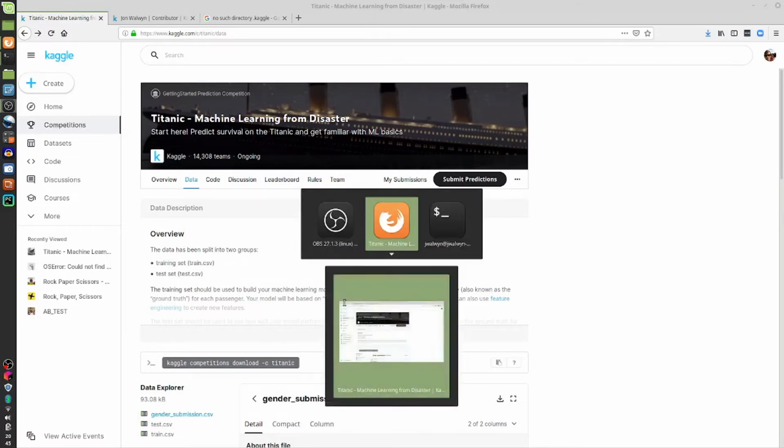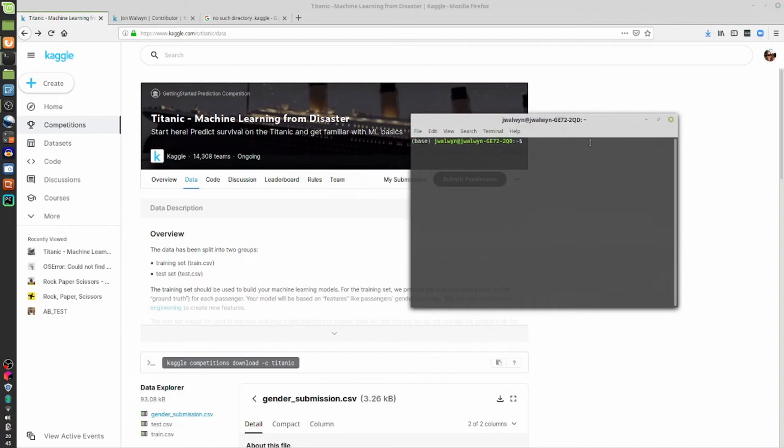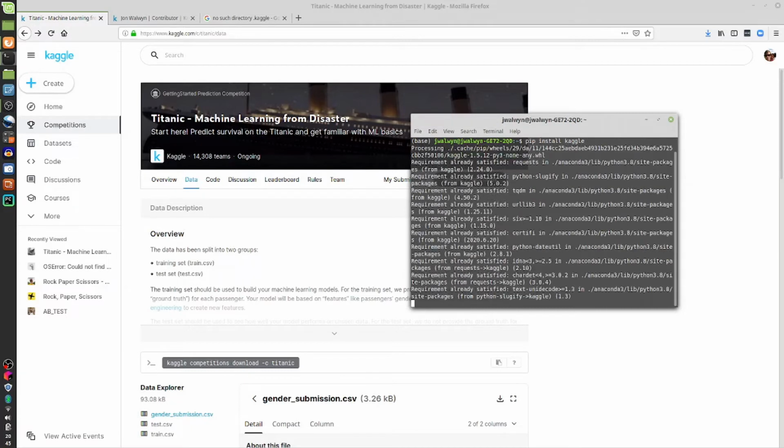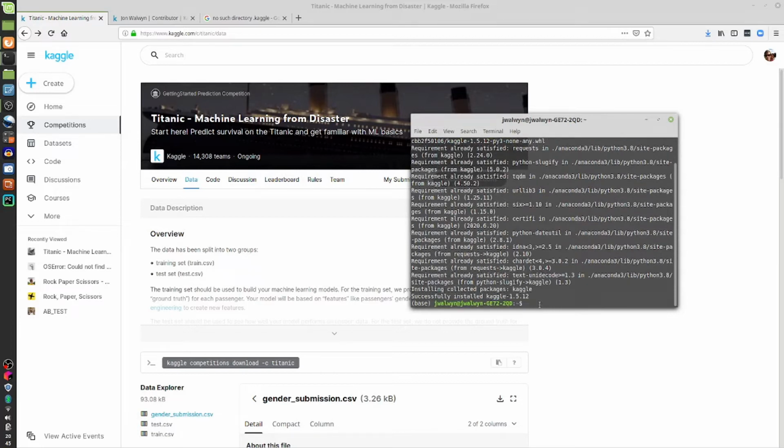So I'm on a Linux computer, so I'm going to go ahead and use my terminal. And what I'm going to try first is just running that command: kaggle competitions download -c titanic. When I run that, it says Kaggle command not found. That means I actually need to download the library. So I do pip install kaggle. This will actually get me the library, and you'll see it runs. We're good going through there, and we're all set.